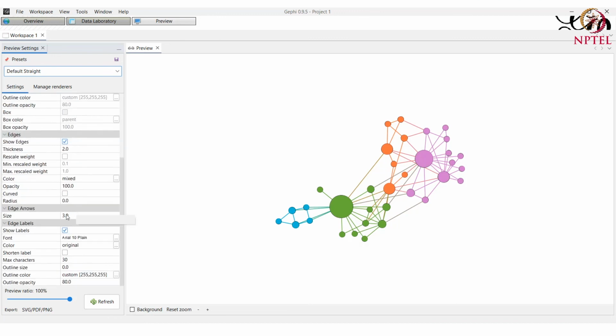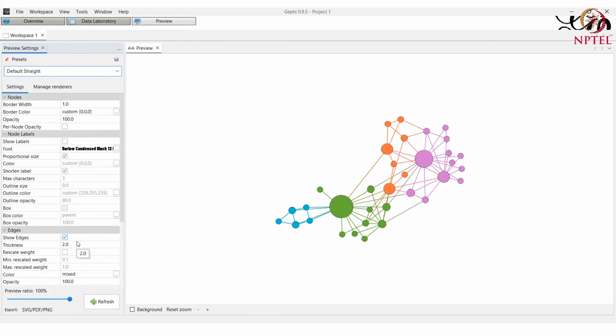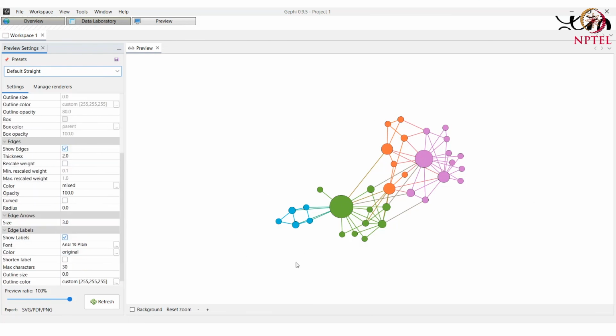Then we have other functions. For example, the edges arrow for a directed graph, it will have an arrow. If the edges also have some kind of attributes associated to it, we can also have those labels shown on the network, and so on. Finally, after we are satisfied with this preview of the network, we can save it in either SVG, PDF or PNG format by using this export functionality here.